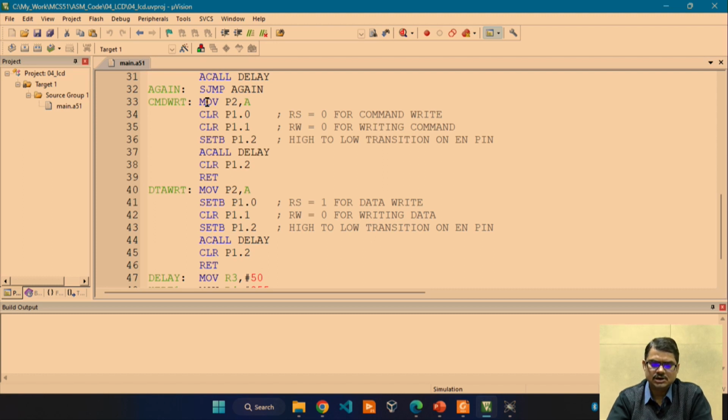The command write function puts the content of the accumulator into port P2. I have connected the data bus of my LCD with port P2. That content of the accumulator may be a command, 38H, 01H, 06H or maybe anything. I am putting that value into port P2 of the microcontroller.